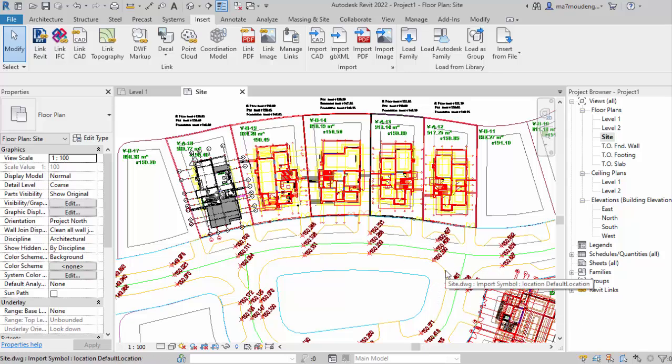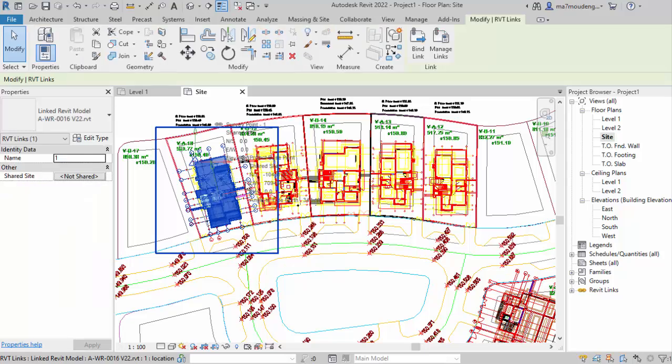So here is the key. Now we are using something called shared coordinates. So you click on the linked file. What you can see here, first thing is the name. Okay, this is the name of the Revit link, or this is the name of this building on the Revit link.